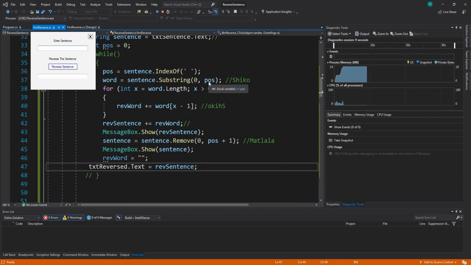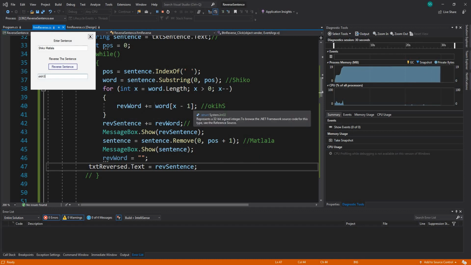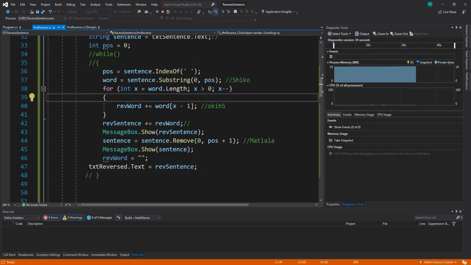Okay, so as we can see, it's compiling now. Rather, it's ready. Let's try to see what happened. I'll have Chico Matlala here. Okay, so it seems like I only took the words, but I didn't take any of the white space character, because if I did, then the white space character should also be inside this thing.